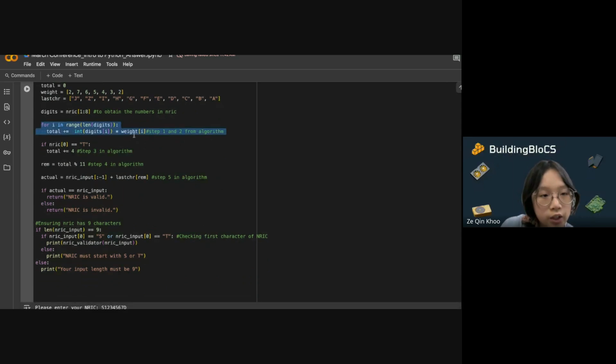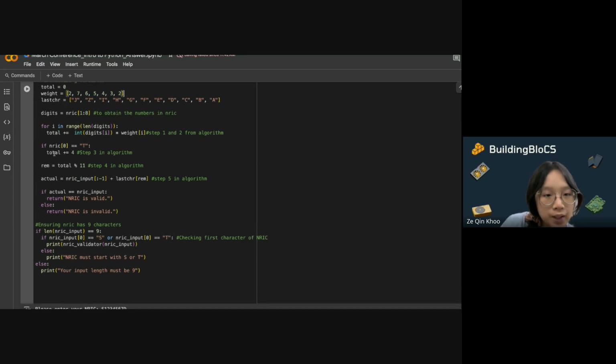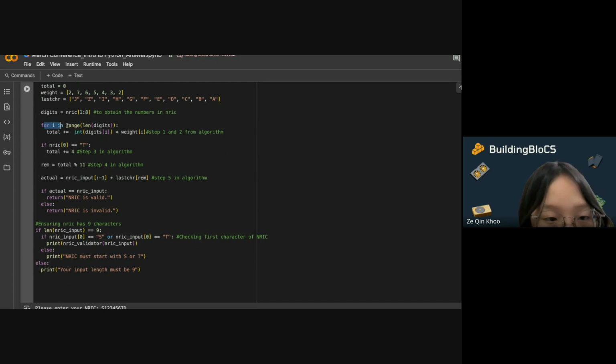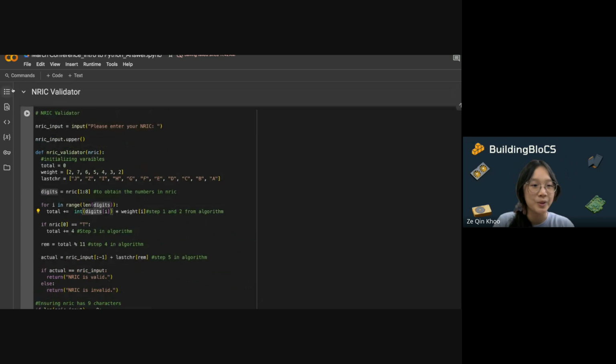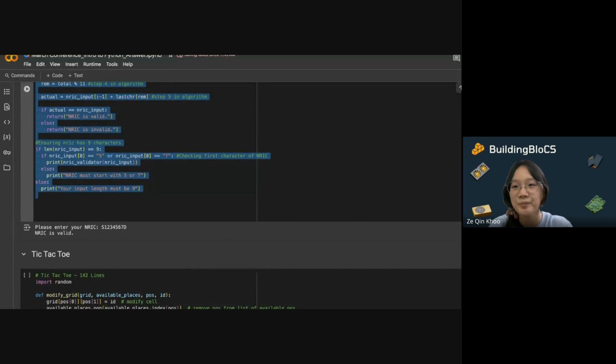So here we are trying to implement the first step and second step from the algorithm. If you recall, we're trying to multiply and add them together. So let's see here: for i in range, length of digits, which essentially should be 7. So total plus equals the digits, the first, okay, wait. Let me just put everything into the Python visualizer for y'all to visualize everything. Give me a second.